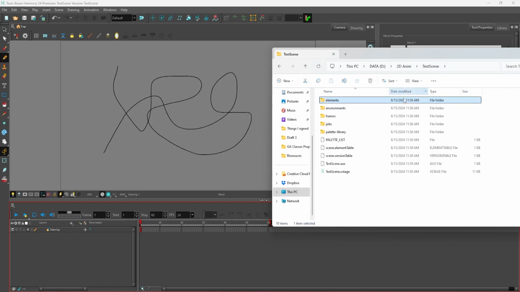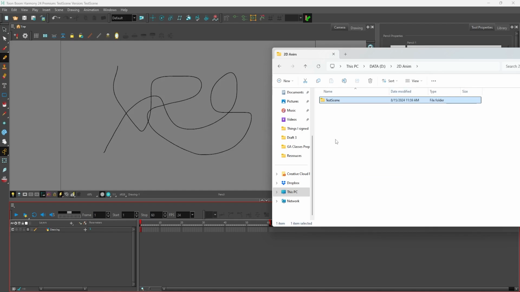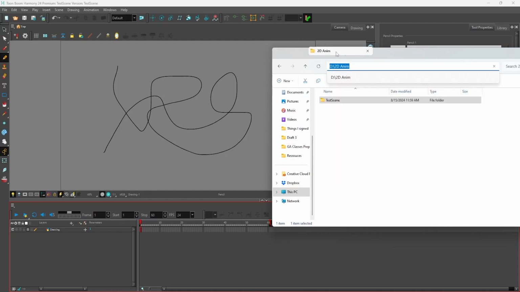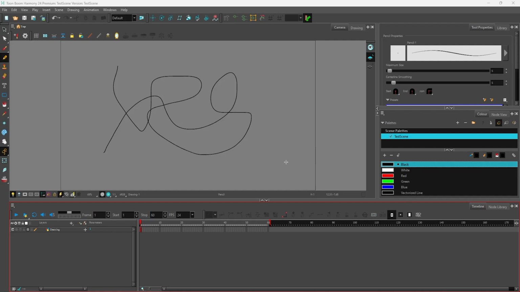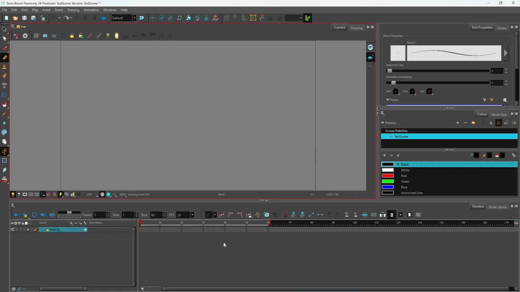So this right here is not your entire project. Your entire project is this whole folder. And so if you plan to move to a new computer, you have to take this whole folder with you. So again, very similar to how Maya works. So I'm going to move this off to the side just so we can continue to work inside of Harmony. And I'm just going to hit Control-Z to undo what I just did.